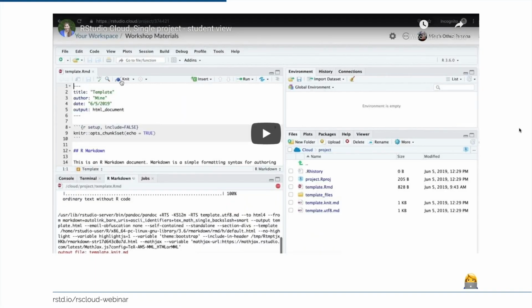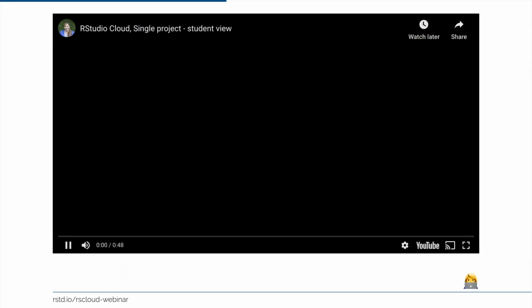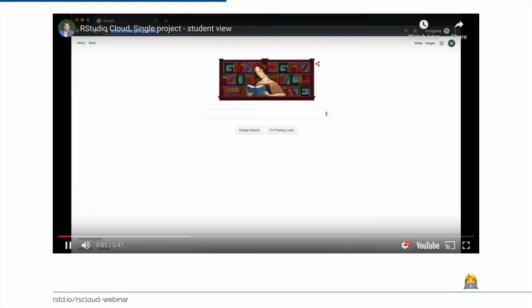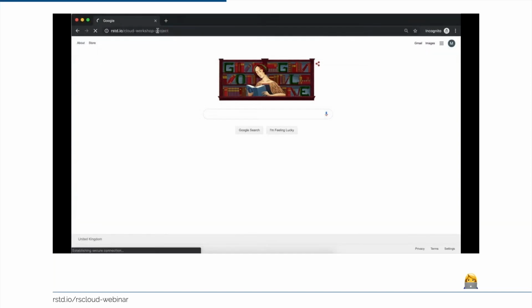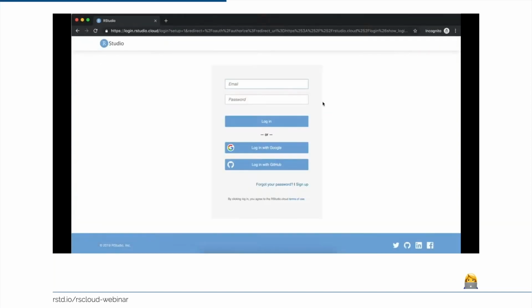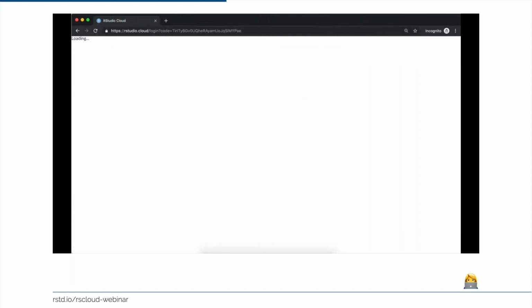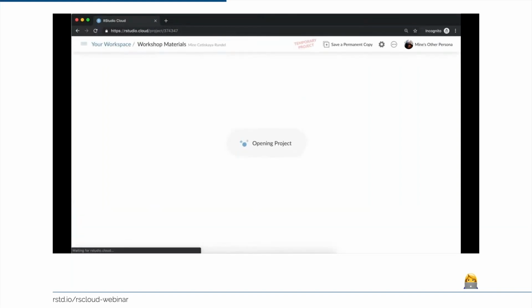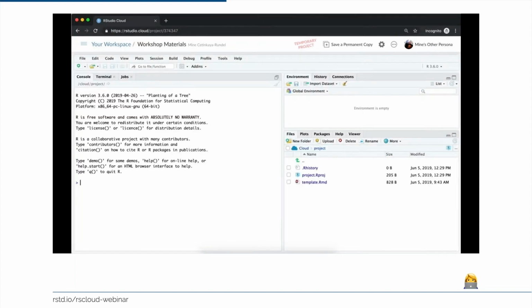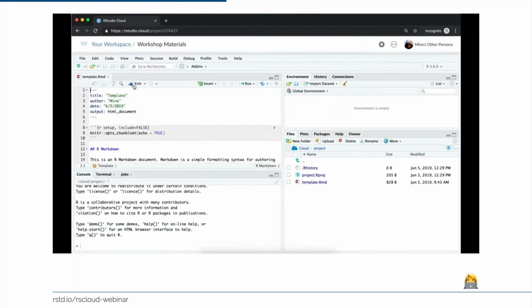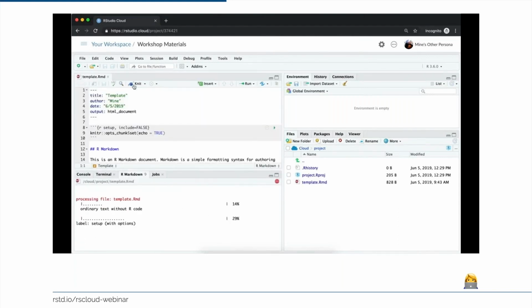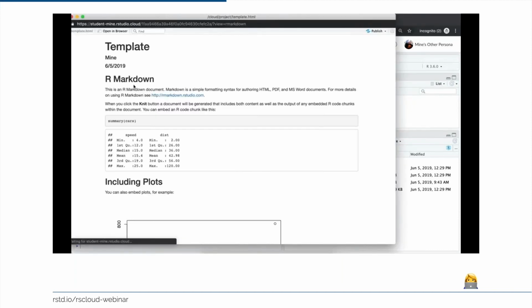Now, let's look at the student view as to how this looks. The student has received that URL from their instructor. They place it into their browser, they log on, and what they're seeing is that same project with the same name called Workshop Materials. But one thing that is different is that it says temporary project on top. So your students need to remember to save a permanent copy. And what is happening at this point is a copy of the project is made for them to further iterate on. If they forget to do that, they lose their changes.